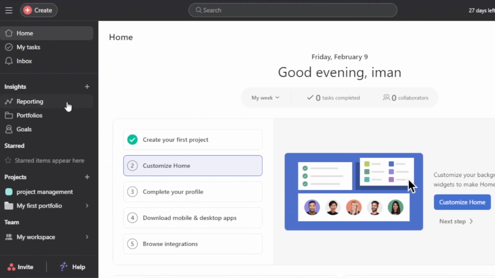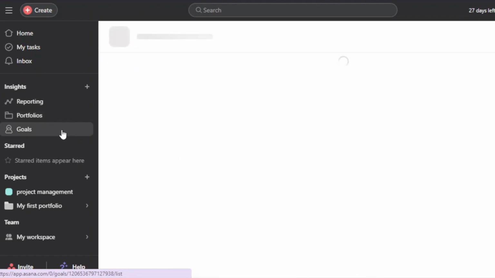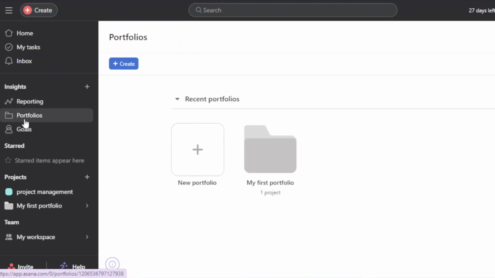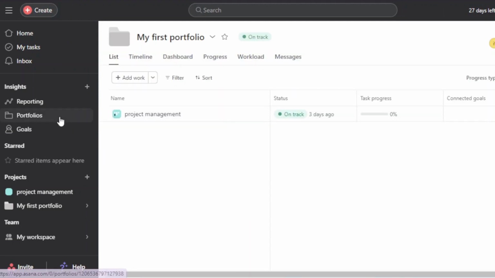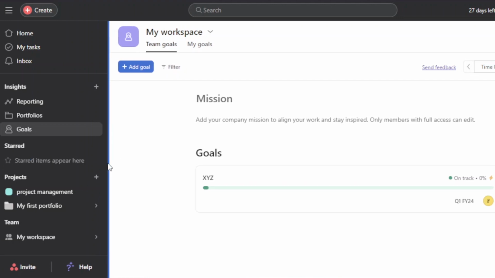And the insights section is where you can look into reporting, portfolios, and goals. Here's a dashboard that's gonna let you know how the portfolios are looking. It's my first portfolio. I've already created one for the project management that I was working on. These are the goals that we've set. Are we on track or not? And here are the starred items. Anything that is really important and you want to get into first thing, you can simply star it, and here's where it'll appear.